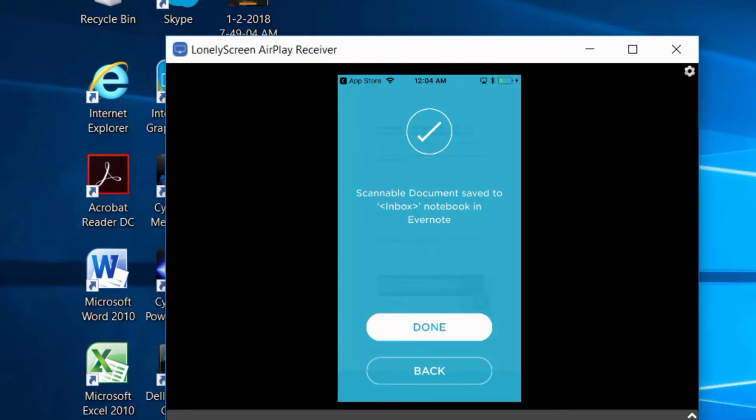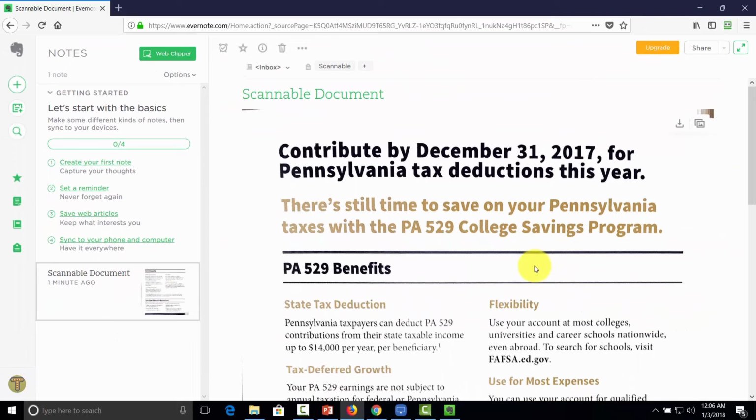Now, our document has been saved to our inbox inside of Evernote. So then we can click Done. Our document is then inside of Evernote. We can then annotate it.